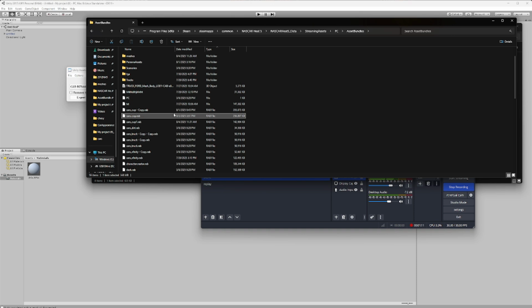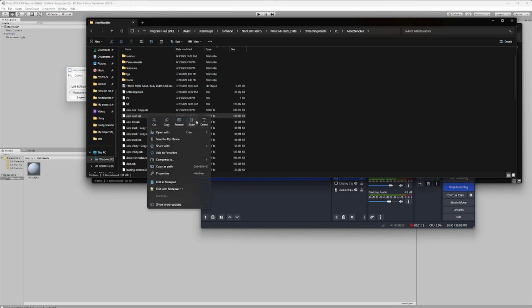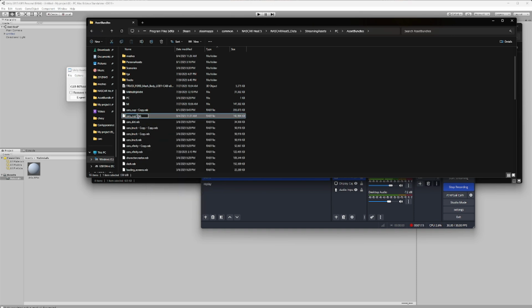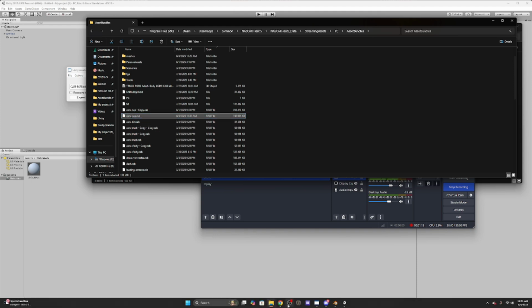And then you just want to delete that original file, and then just rename this, and then you're all set. See if your model's loaded in correctly. Mine probably didn't, because I'm terrible at modding games. Alright, now we can load up NH5.